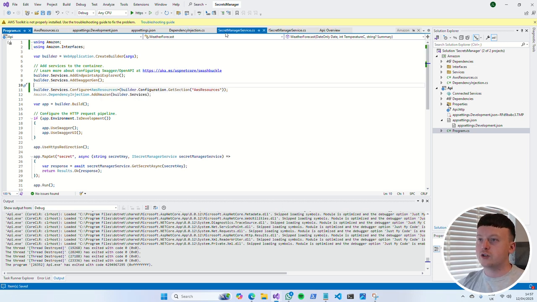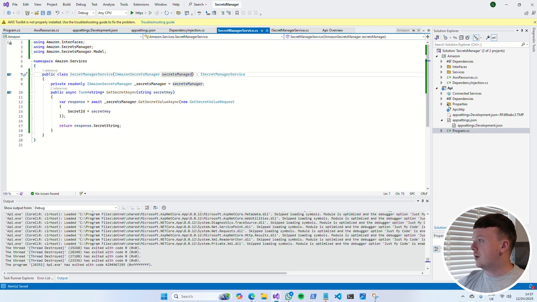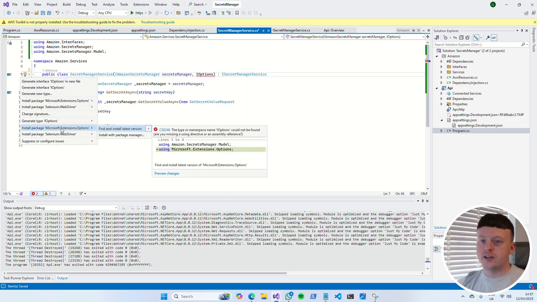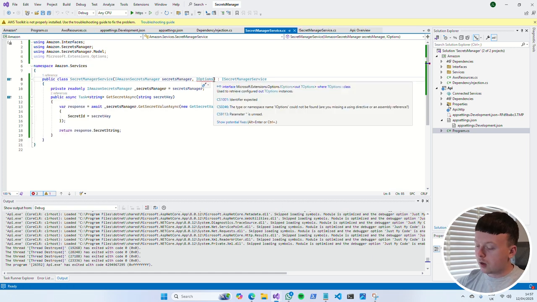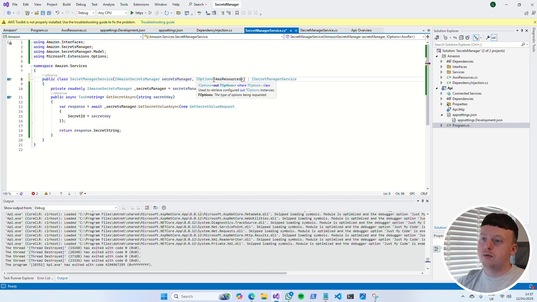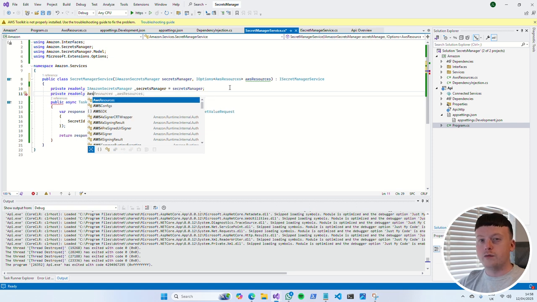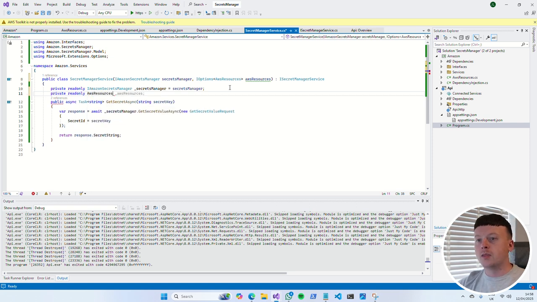So what we can do then is, if we go to our secret manager service, at the top here, we bring in IOptions, and again, we may need to do a Control dot and bring in Microsoft.Extensions.Options, and then we can bring in our view model, AWS resources, and we'll just call this AWS resources. And then again, that's our dependency injection copy. So let's make a local copy. So we'll say private readonly, but instead of bringing in IOptions, we want to actually get out the true view model so we can access it. So we'll say AWS resources, give that a local name, and then we'll set the value of that from our AWS resources dot value.